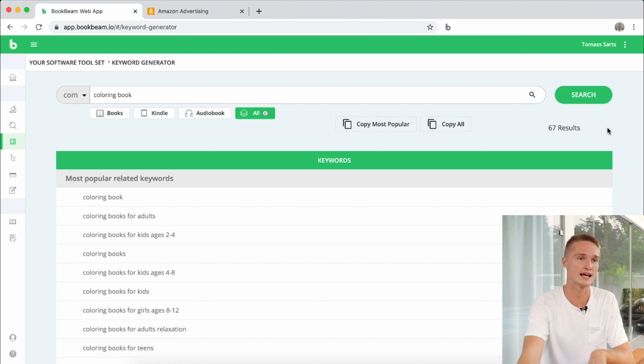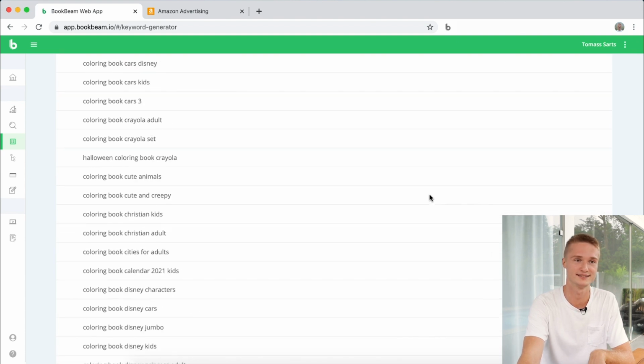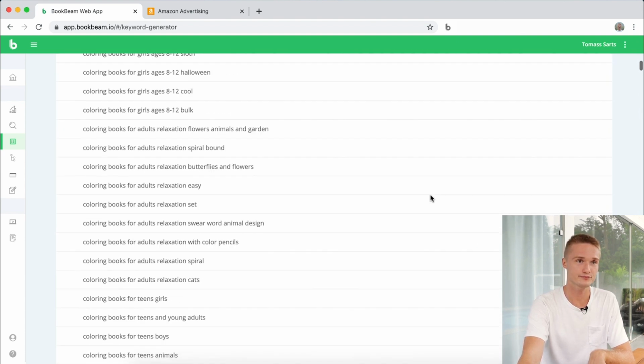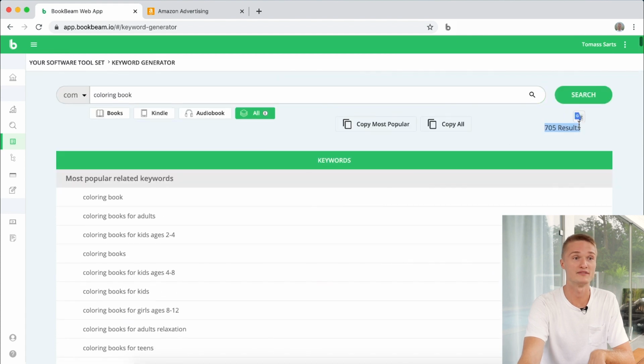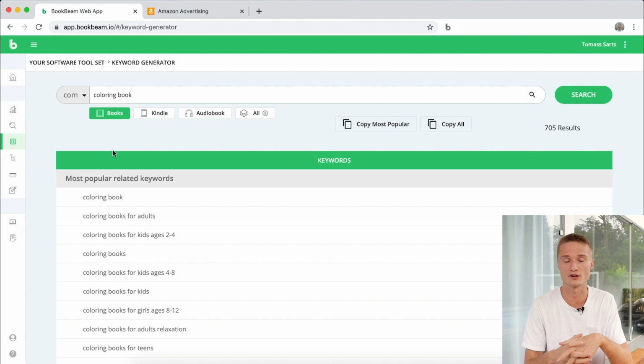So let's go ahead and start the search. I already know, just because this is such a popular keyword, it's going to generate a massive list for us here. So we see we have 700 results in the all category. Most of the time though, I would recommend that you stick with these three categories right here, just to keep things more focused. But again, that really depends on the strategy that you are implementing.